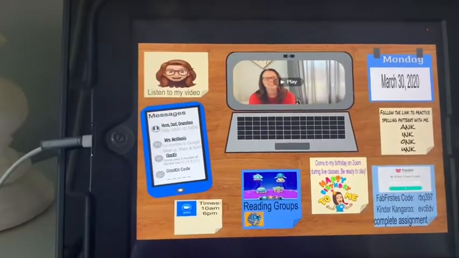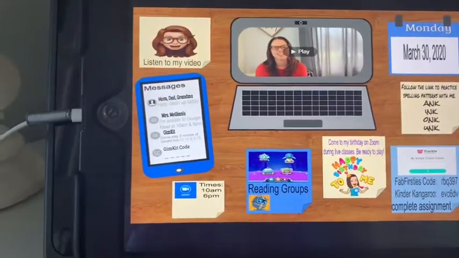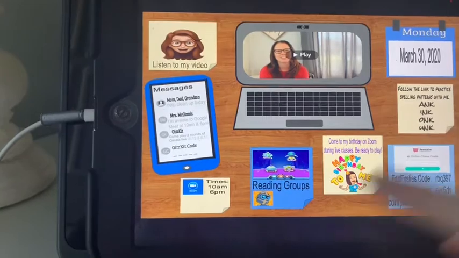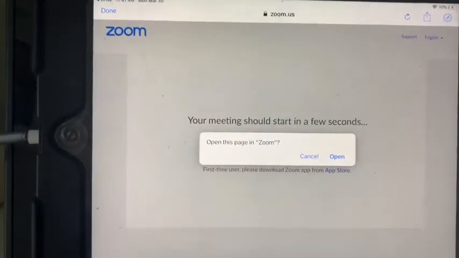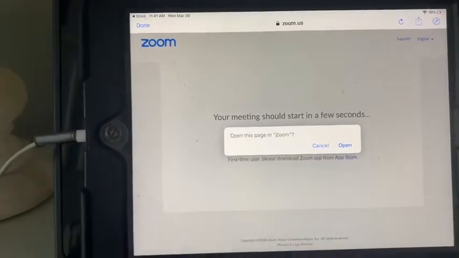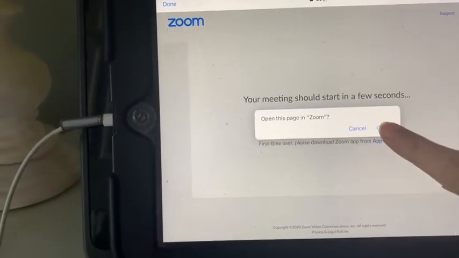The Zoom meetings happen at 10 a.m. and 6 p.m. most days. If you click the Zoom icon, your screen will look like this. Open this page in Zoom. Open.